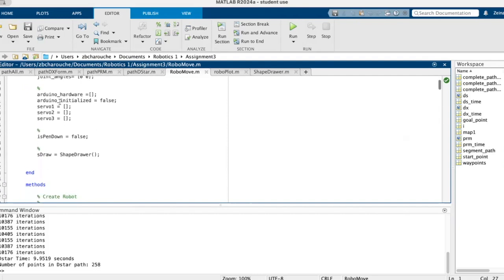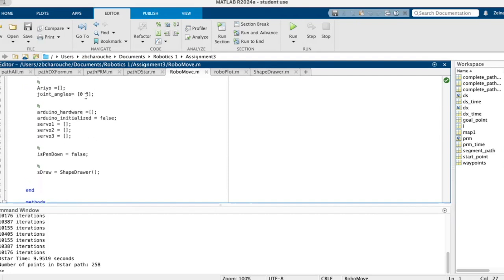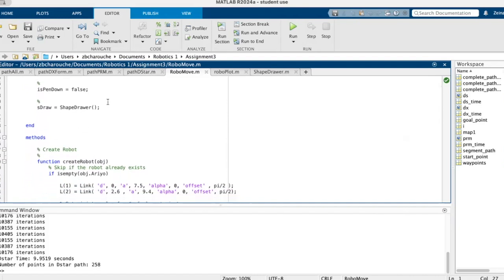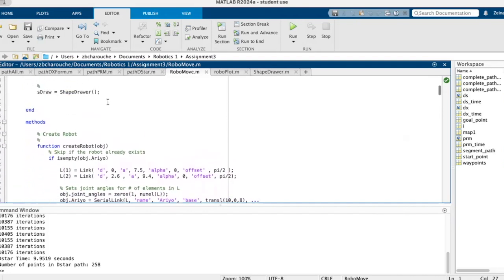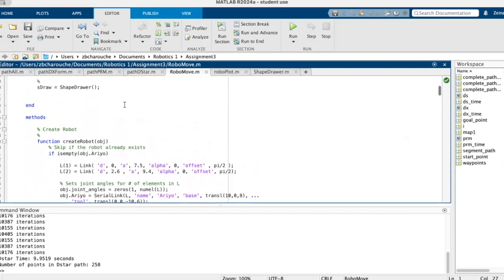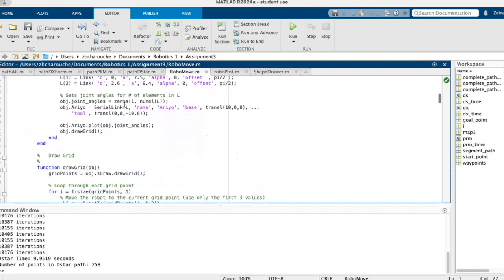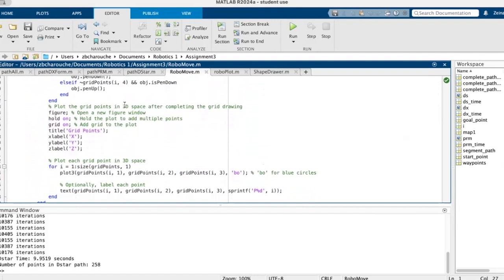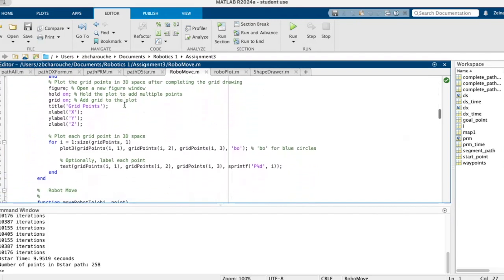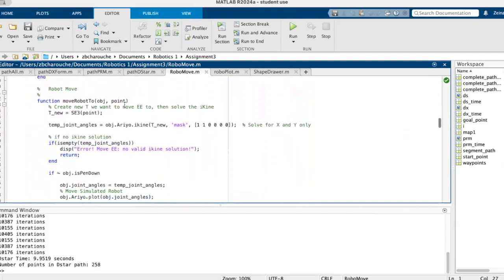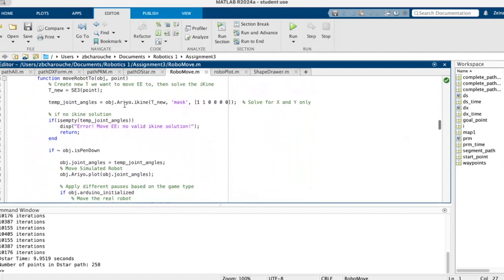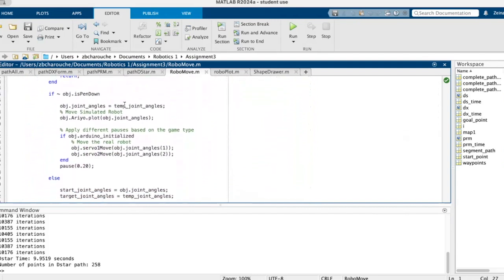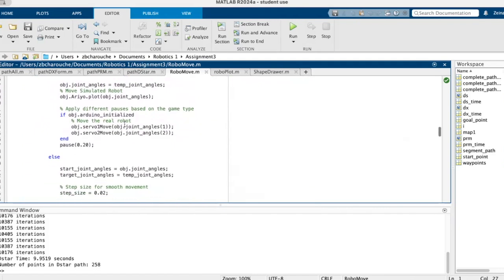In robo move, in this script, we're going to define the properties that we need in our robot, defining the robot itself, Ario, the joint angles, the servo motors, the pen being up and down, and then the shape drawer function that we mentioned earlier. We're going to create our robot, draw our grid, and then we are going to plot the grid points using inverse kinematics. We're going to move the robot to those points using inverse kinematics to find the joint angles.